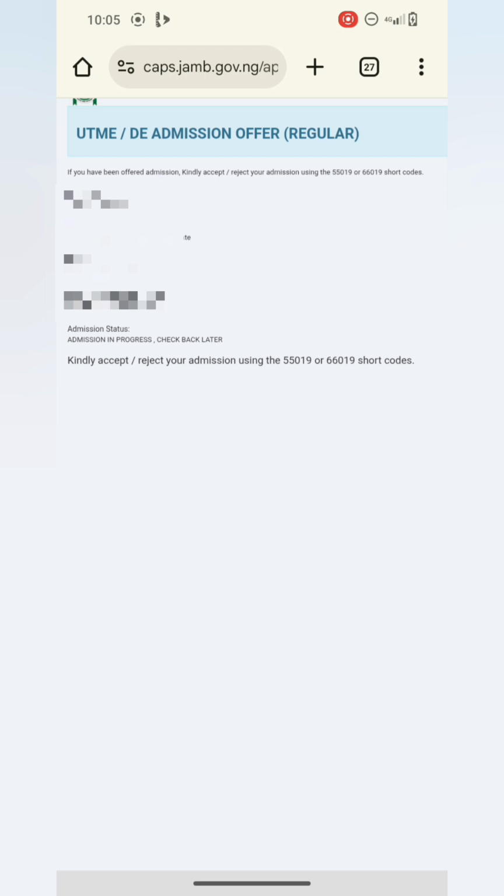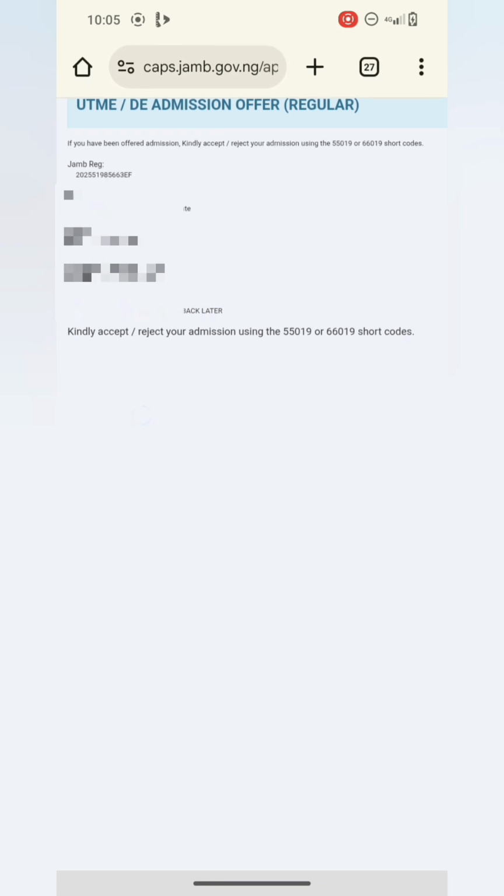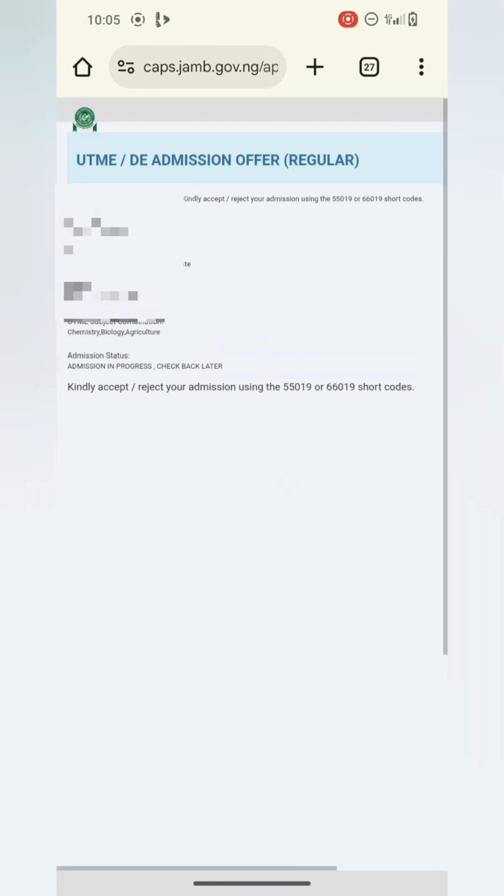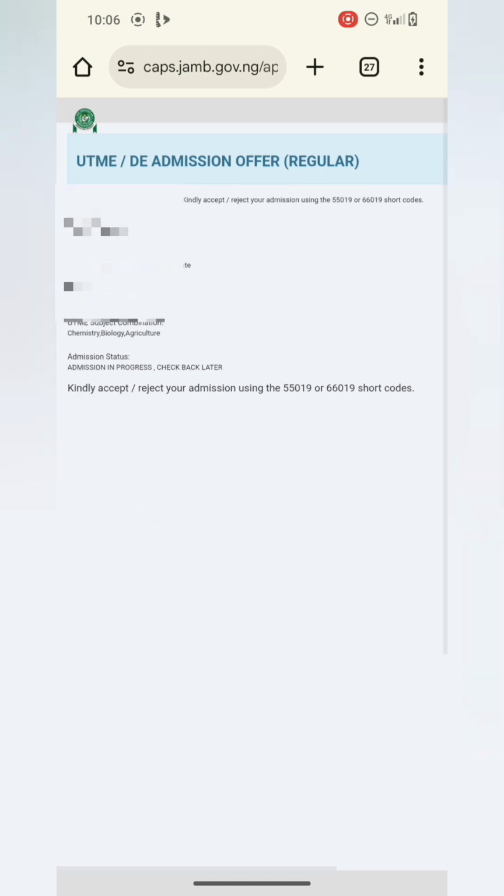If you see congratulations, you have been offered admission, that is a congratulatory message that you have been offered admission to the school of your choice. The next thing is to go to the JAMB office to accept the admission with your thumbprint, or you send accept to 55019 using SMS, and they will accept the admission for you and send a message back to assure you that they have accepted your admission.